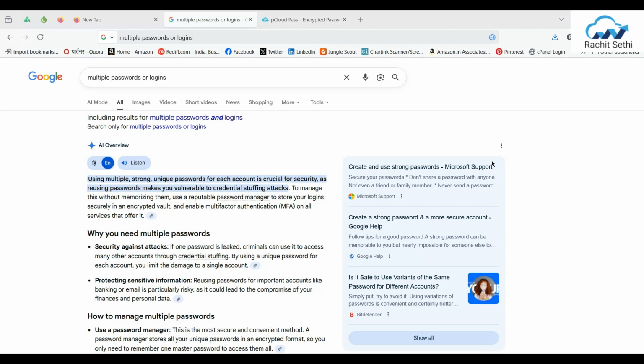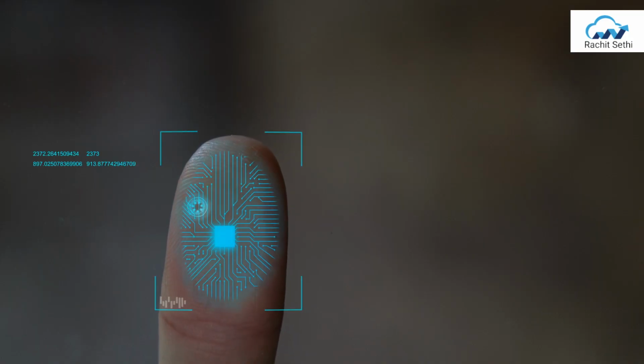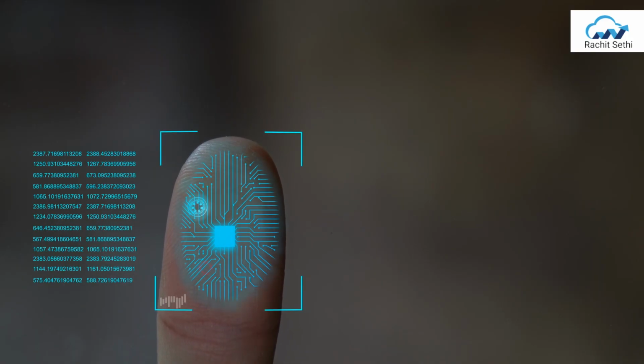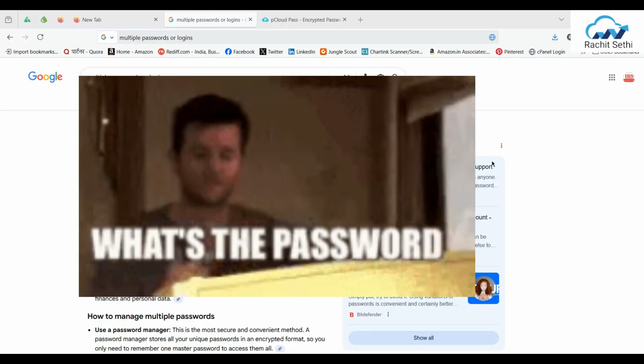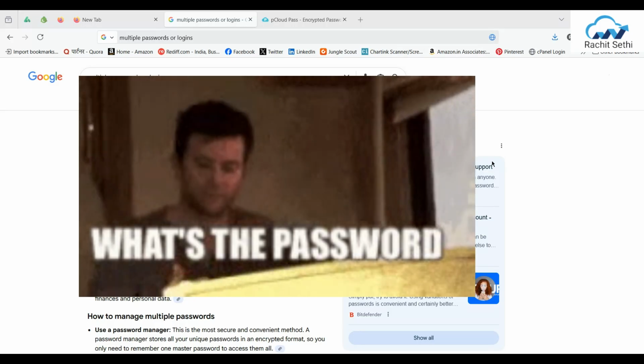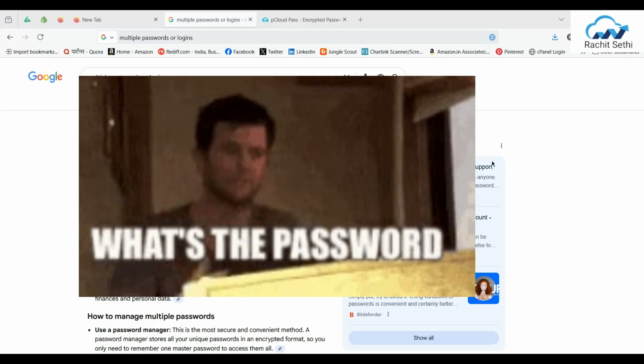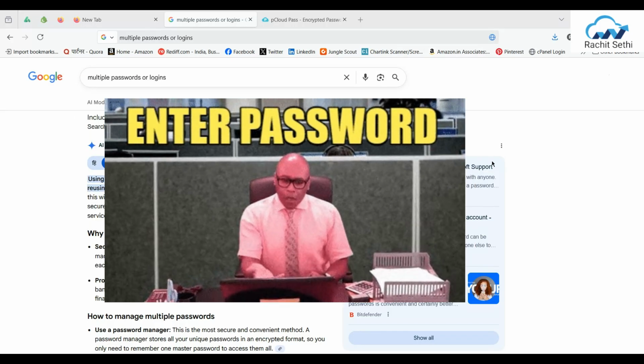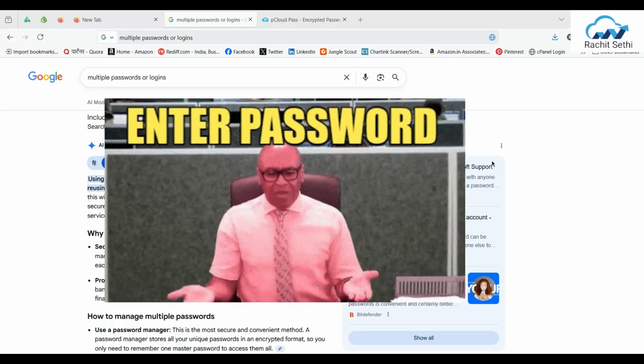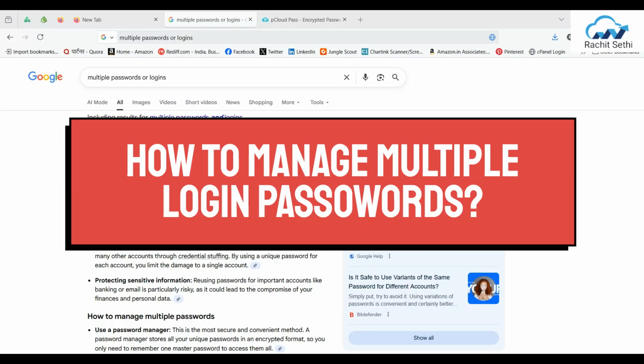So today I was scrolling, checking with Google how to manage multiple passwords or logins, which is really important. As we know, in today's day and age, when you're working online, simply blogging or making videos or even browsing social media, there are multiple logins and multiple screens that come across to us, and everybody is saying please put a unique password.